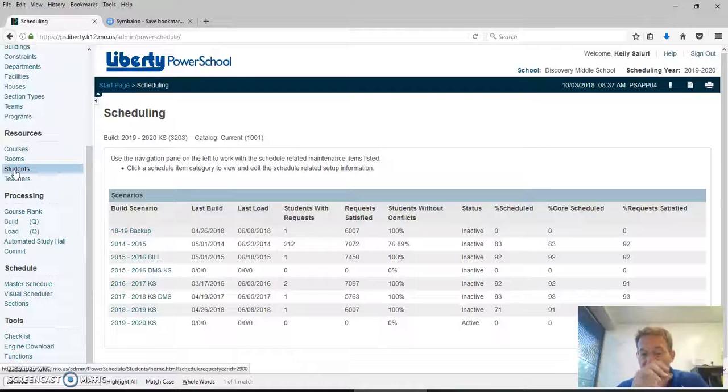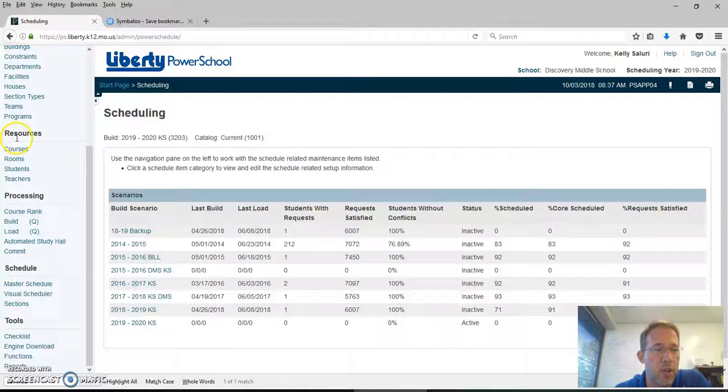Students, this is where you go to mark a student as changing their next school indicator if that's appropriate. It's where you go to make changes to their course requests if that's appropriate. It's where you go to work with a student and see their schedules. Teachers, also, teachers is where you go to work with teachers to set their scheduling preferences, to give them teacher assignments, to look at what their schedule ended up being. This is where you check those things under resources.